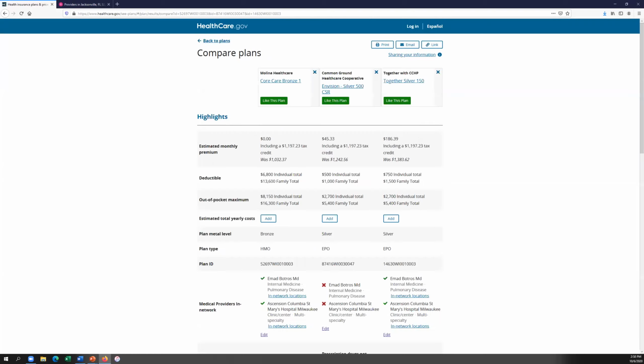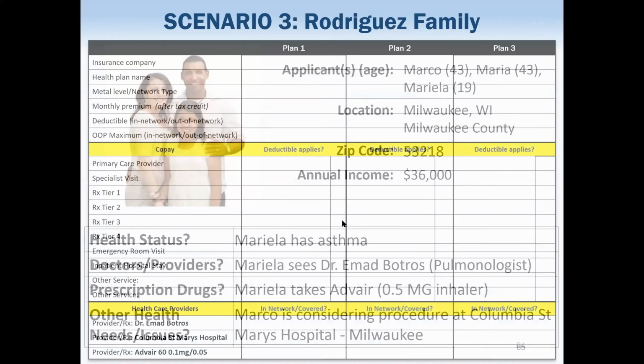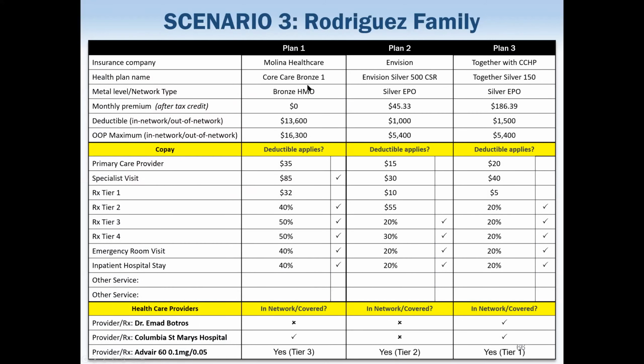So once again, let's compare these plan options on our slides. And now we see we have the cheap bronze plan that's free, big deductible, some things exempt from the deductible, but doesn't include the provider, and has the drug up in a tier 3 of 5 tier formulary. The plan in the middle is more expensive. It's $45, but has a pretty low deductible that doesn't apply to a lot of things, but doesn't have either provider. And then the plan on the right is much more expensive. It does have both providers, covers the drug pretty cheap, has a modest deductible that doesn't apply to some services.